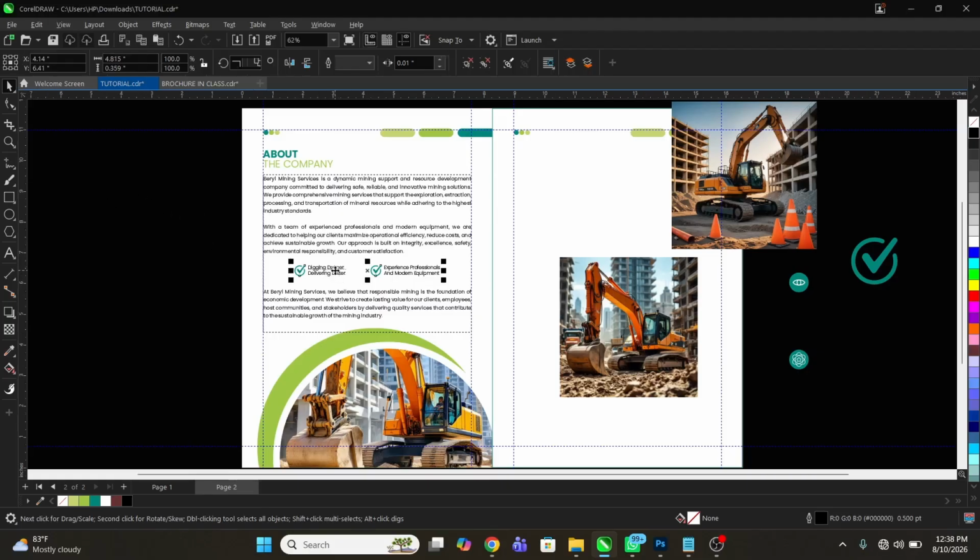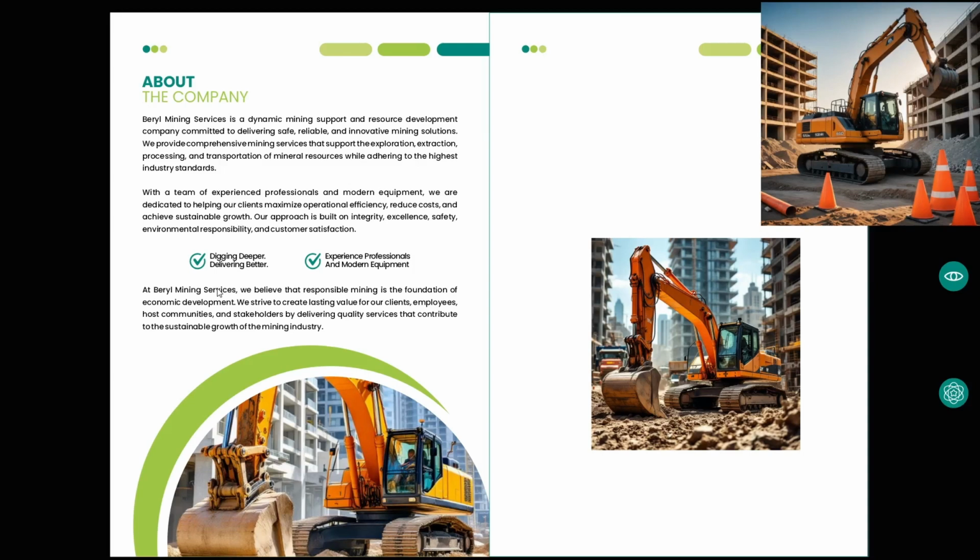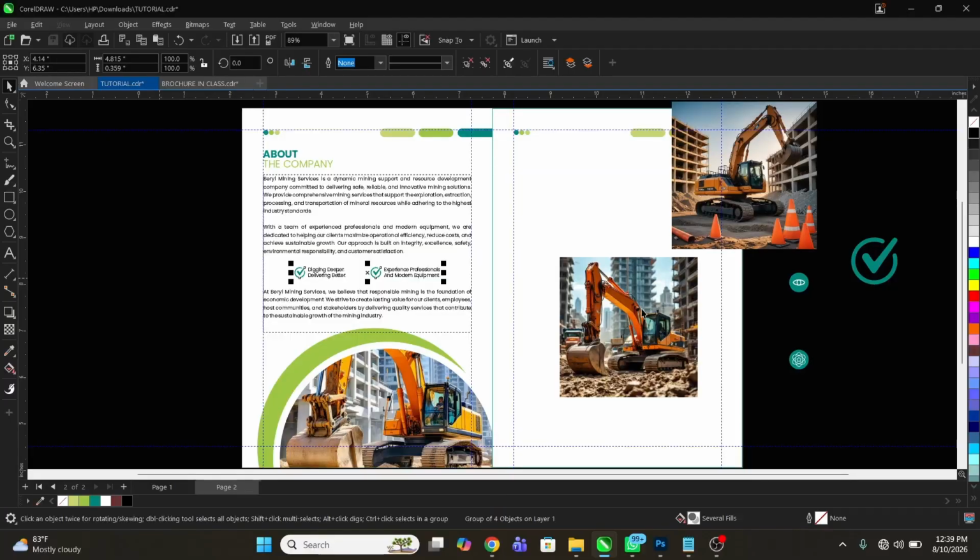Let me bring this down a little. Right? So that is the About the Company page. Now what remains is the mission and vision page. We're also going to use an image for that page, right? So let us go straight into page 2. This is page 1, and then this will be our page 2, right? So let's go there.